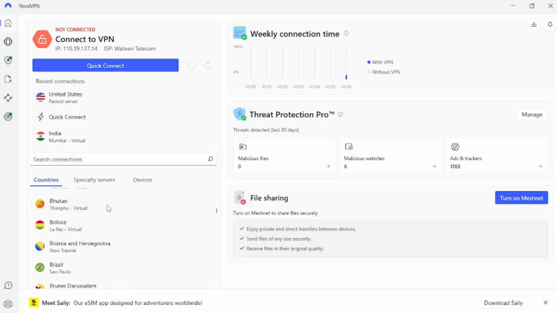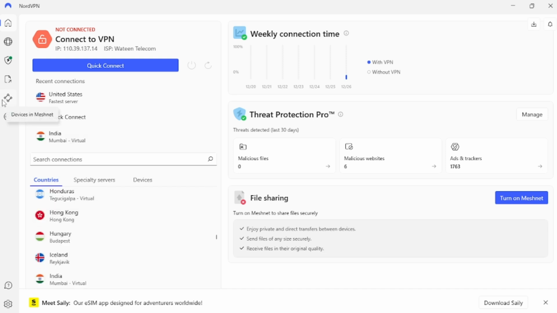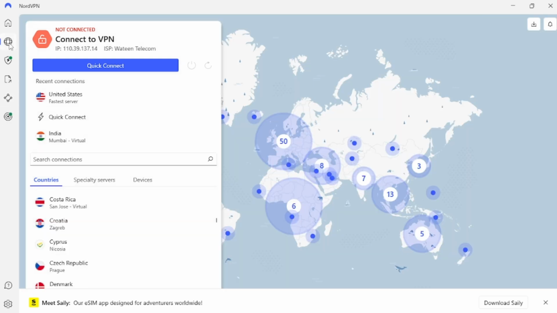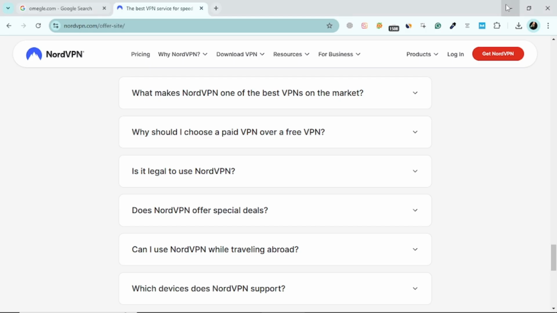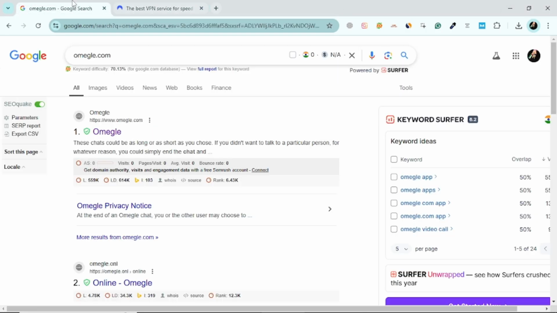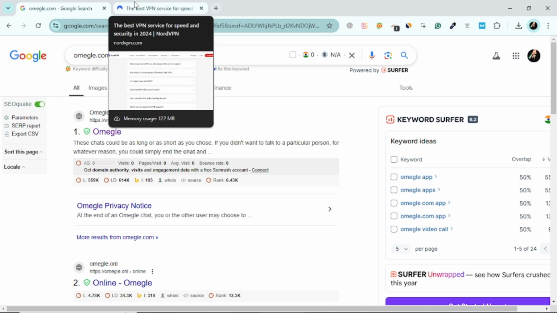One of the key reasons NordVPN works so well for Omegle is its ability to bypass restrictions and avoid detection. Many platforms, including Omegle, block IP addresses associated with VPNs. However, NordVPN's advanced obfuscated servers are designed to mask your VPN usage, allowing you to access Omegle without any issues.